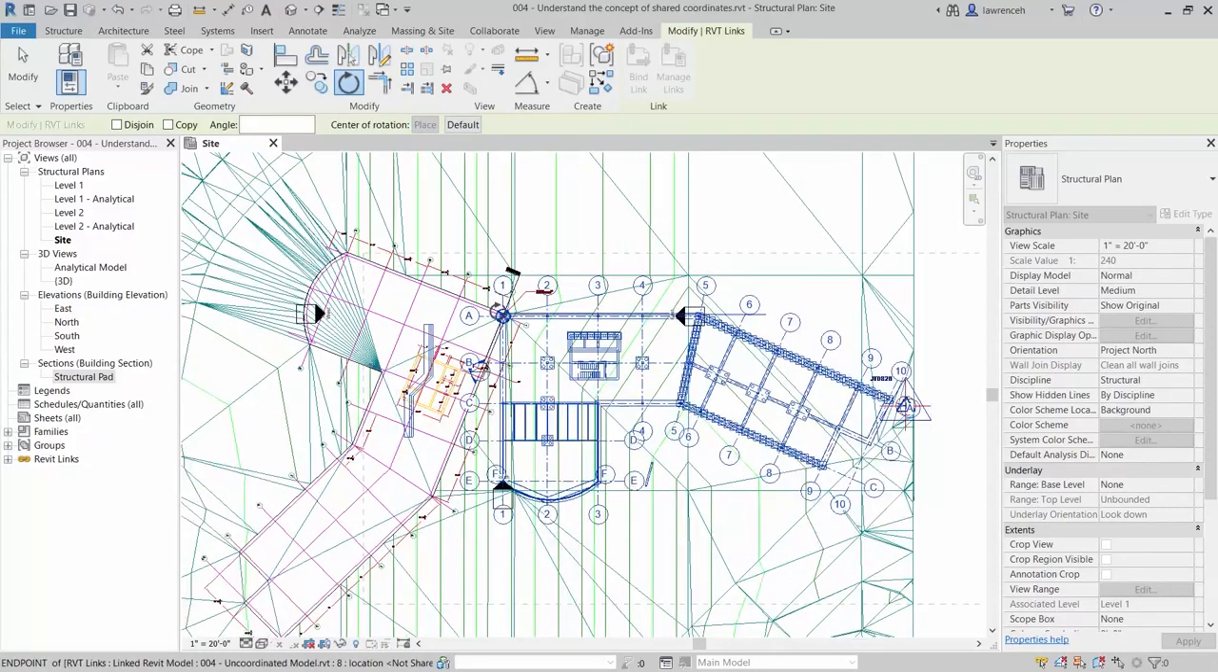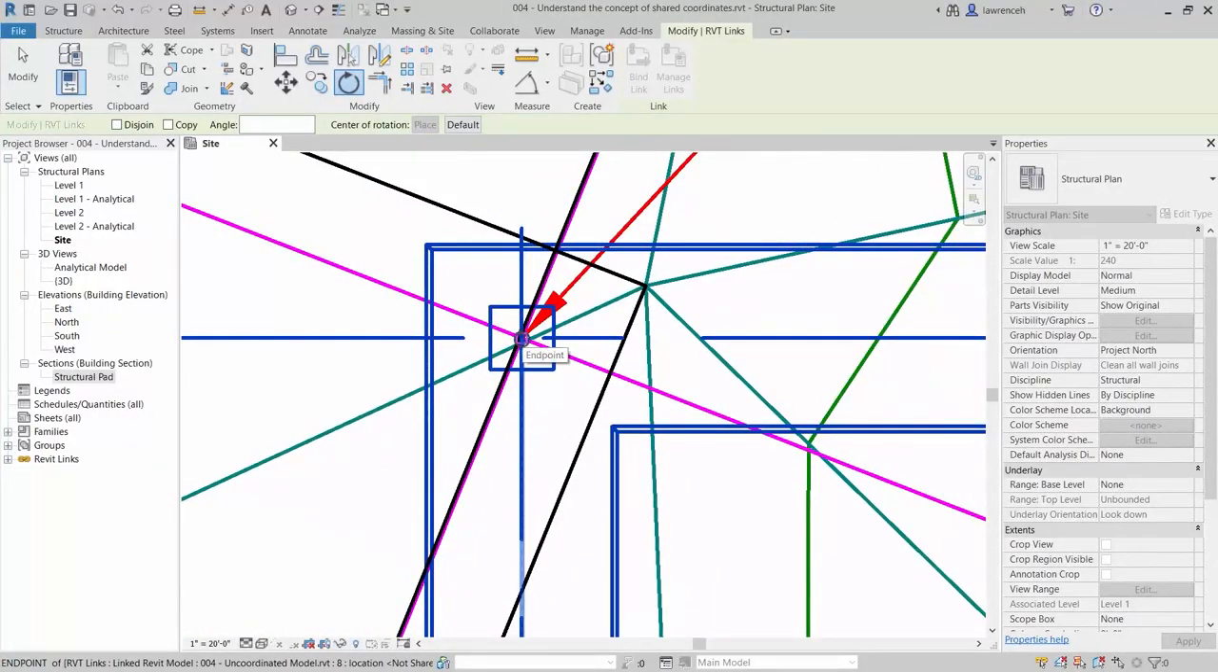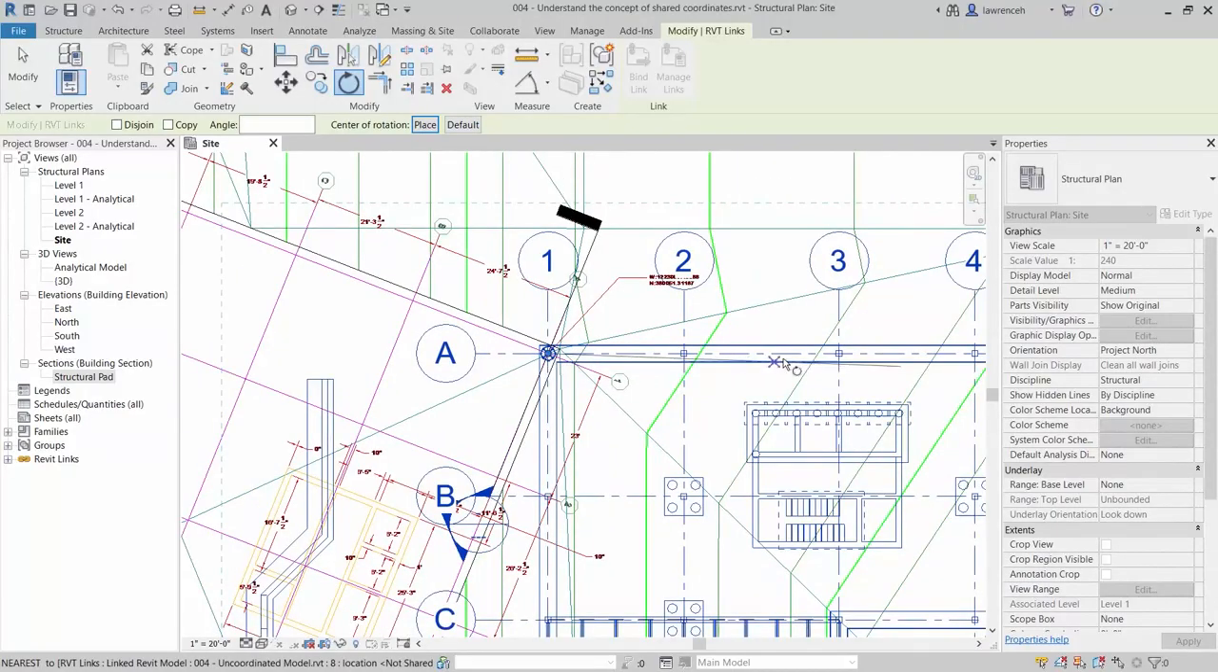I'm going to zoom right away in and then use the Tab key to make sure that I pick the point. Note in the status bar in the bottom left-hand corner of Revit, it now says Point, Site, Project Base Point. I click here. Then I need to define a position along grid A. So I'm going to pick a point over here somewhere.